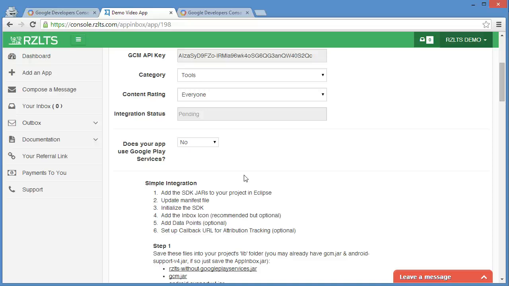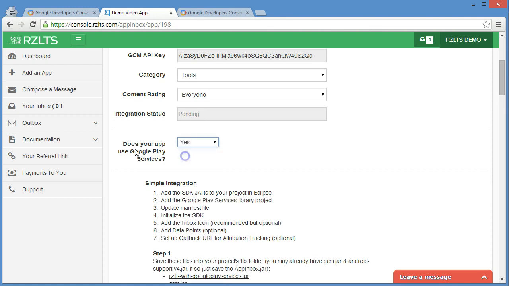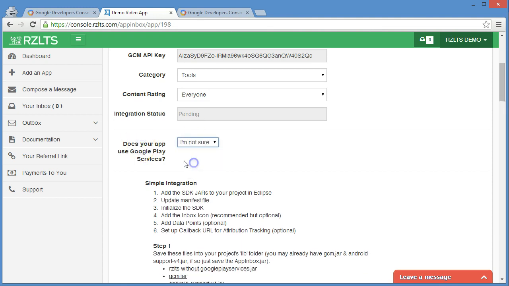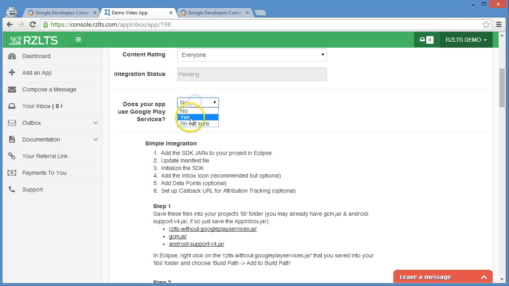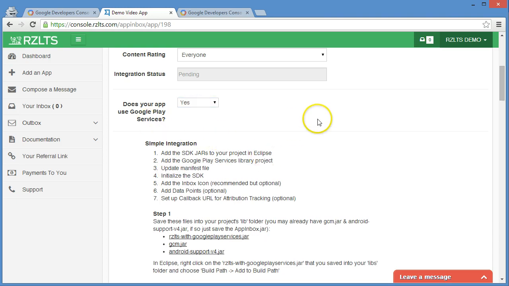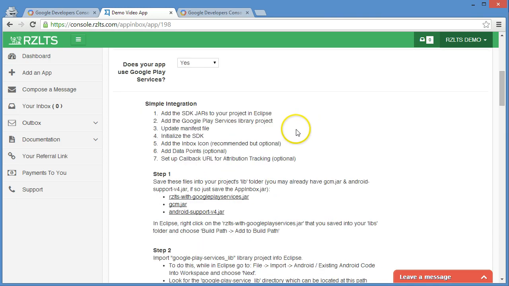So if we do have it, but if not, there's a lot of tracking solutions out there currently that don't require it. Okay, so for this, we'll go ahead and choose yes. If you choose no or I'm not sure, they basically do result in the same thing. It takes out a step, but we'll choose yes, and I'll demonstrate how to add it. It's actually really easy.